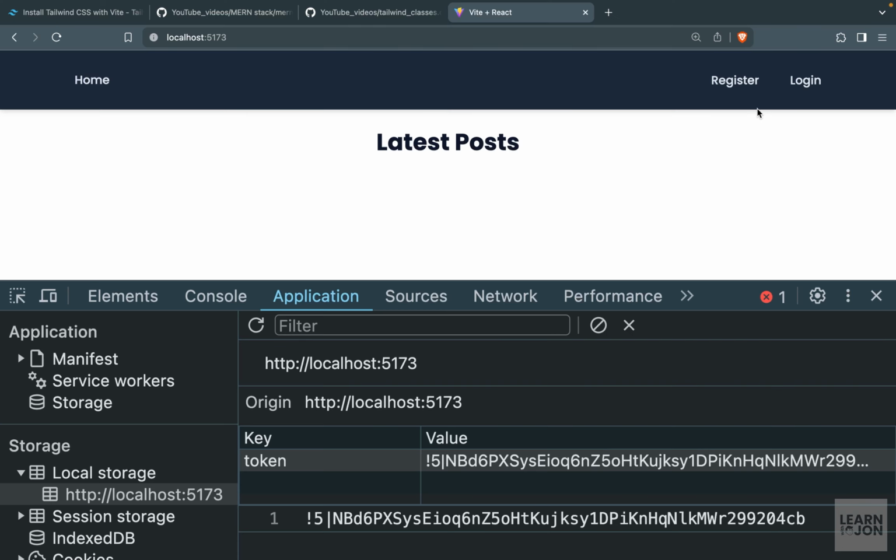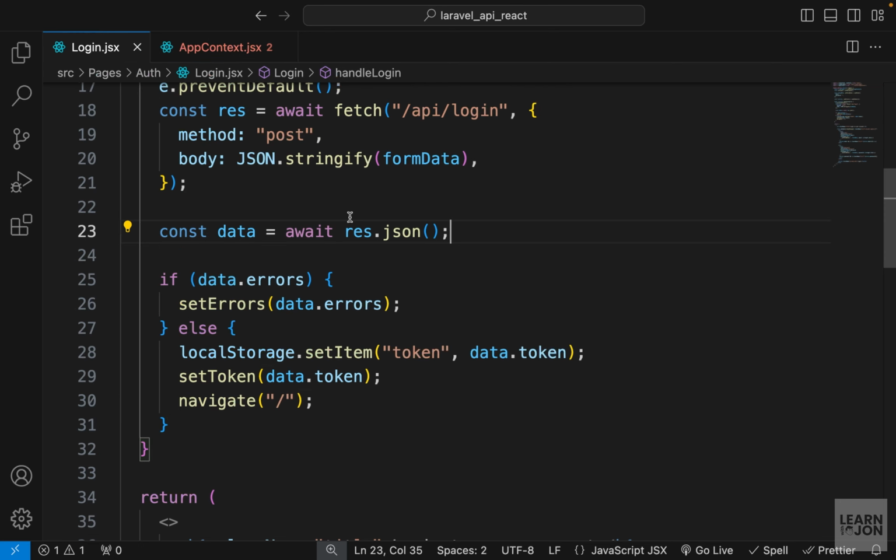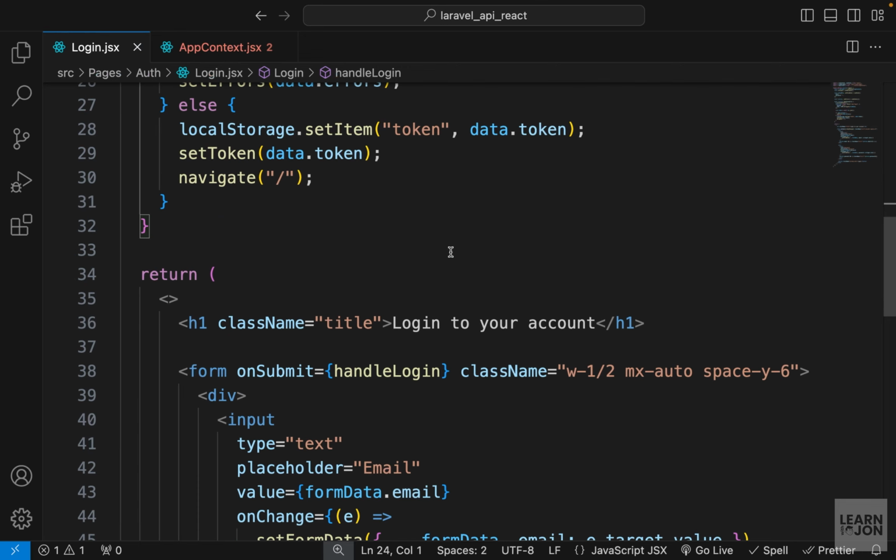So now our navigation is fixed again, and we have login and register because the token, even though it exists in our application local storage, is not correct. If I change it back to a valid token and reload the page, we can see welcome back, John. All right, so our register and login is done. The last thing we want to cover for this video is the logout functionality.